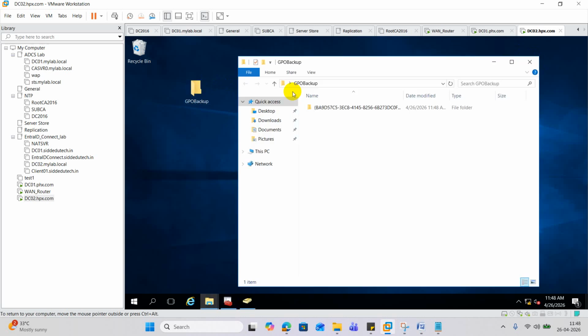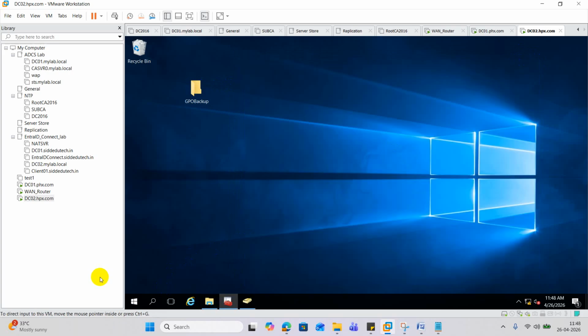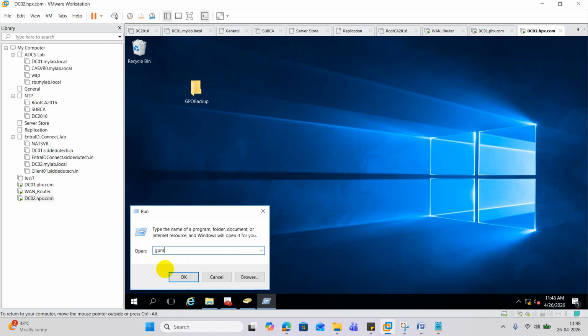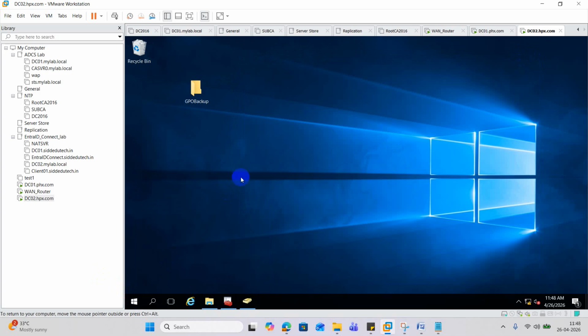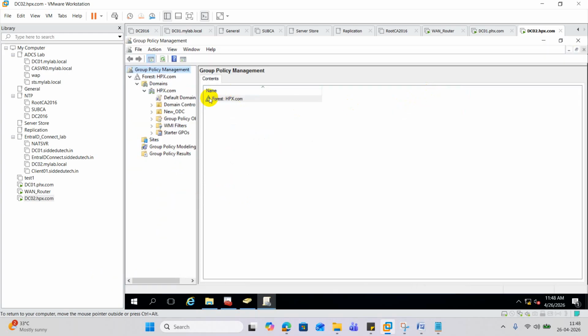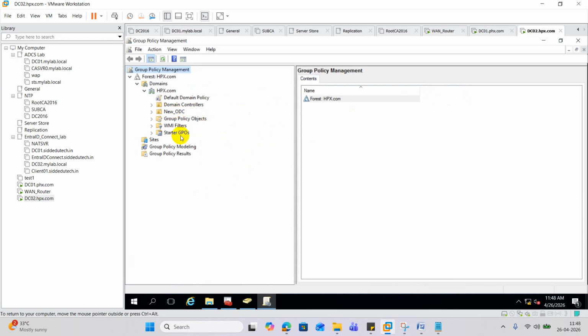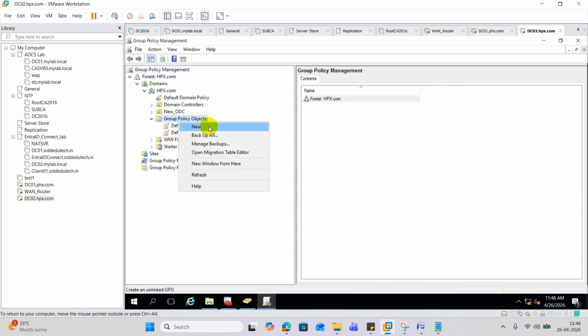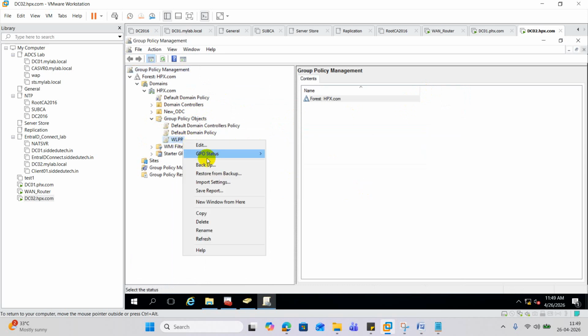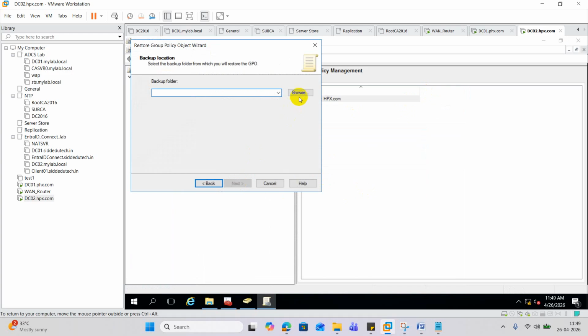Fine. So GPO backup is there, right? So now open your gpmc.msc. WLPR, same name. Do not change anything. WLPR, right click, restore from backup. Where is your backup? Desktop.